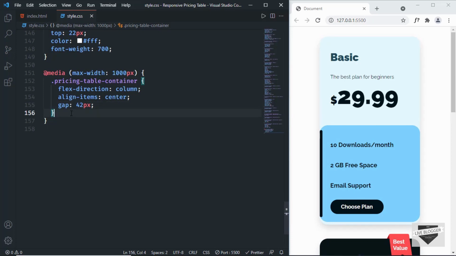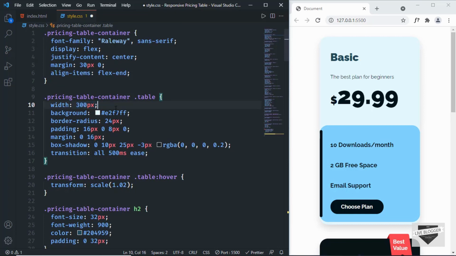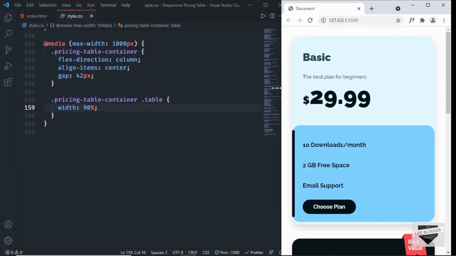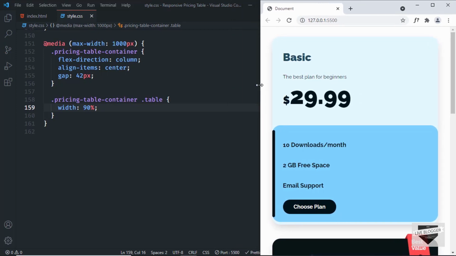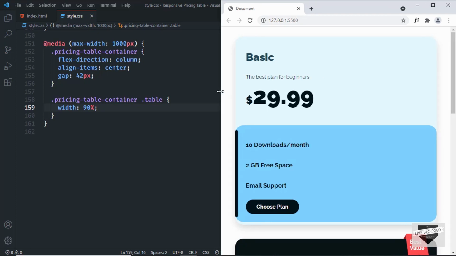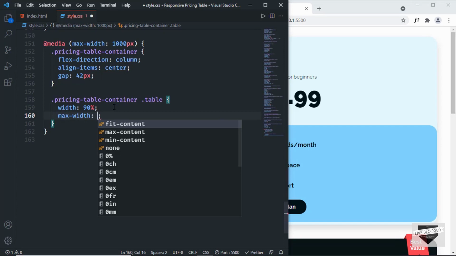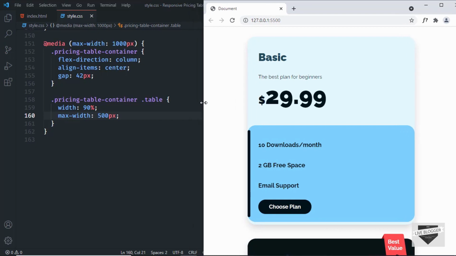Right now let's style the table. So let's type pricing table container table. And if you scroll up, we can see that for the table we have set a width of 300 pixels. So let's scroll down and here we will set the width to 90% of the screen size. And now if you increase the width over here, we can see that it increases the width of the table and it sets the width to 90%. But we will set a limit to the maximum width. So here I'll just type max width and we'll set the max width to 500 pixels. And now even if you increase the width, we can see that the max width will be 500 pixels.